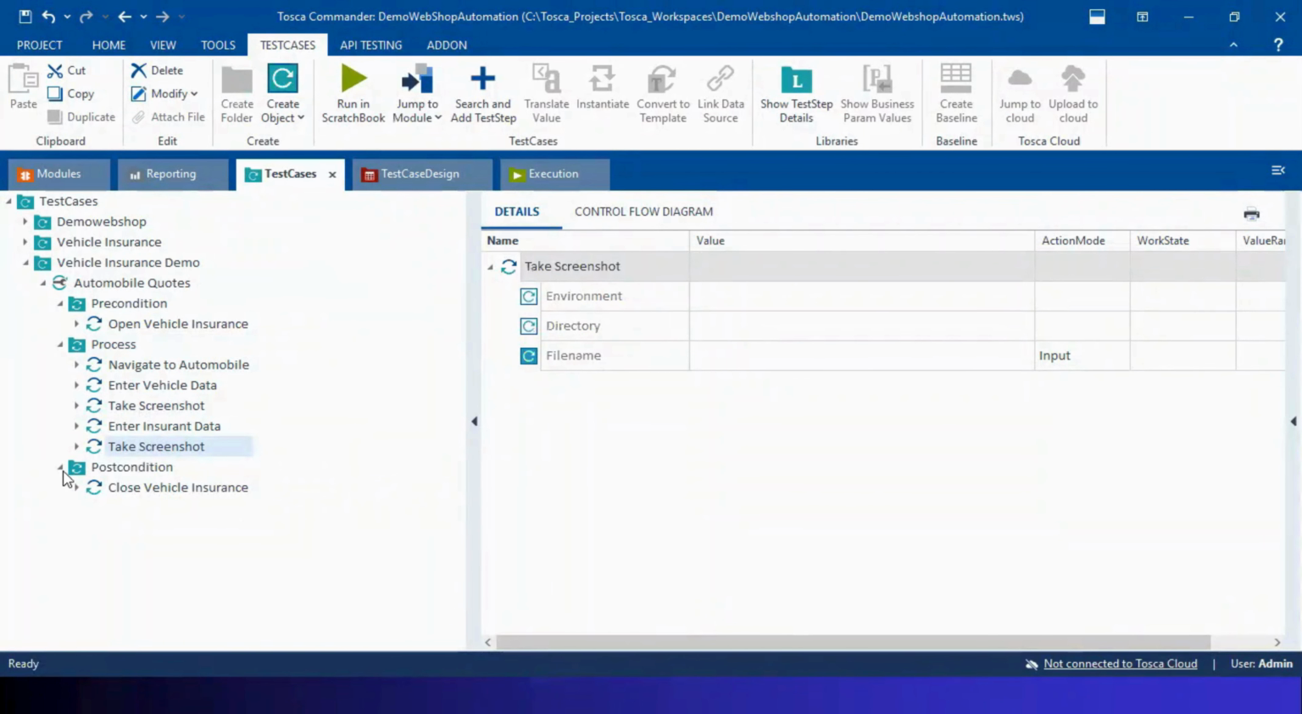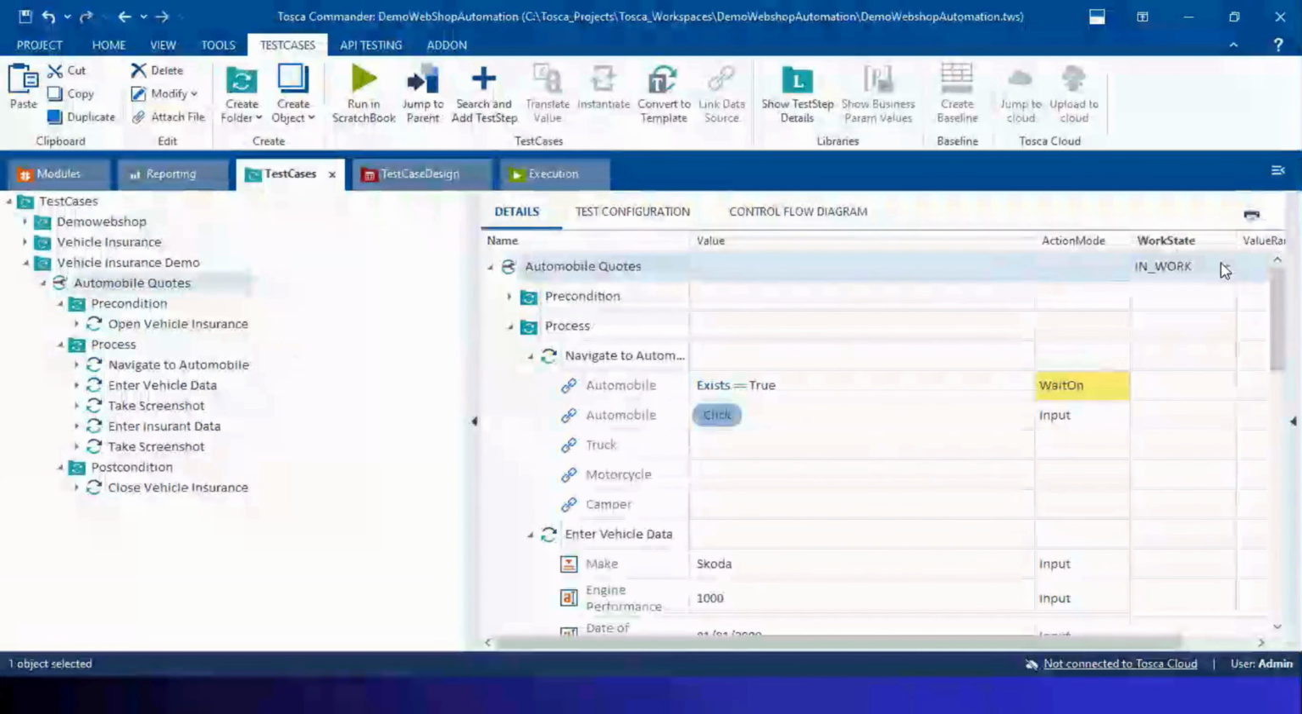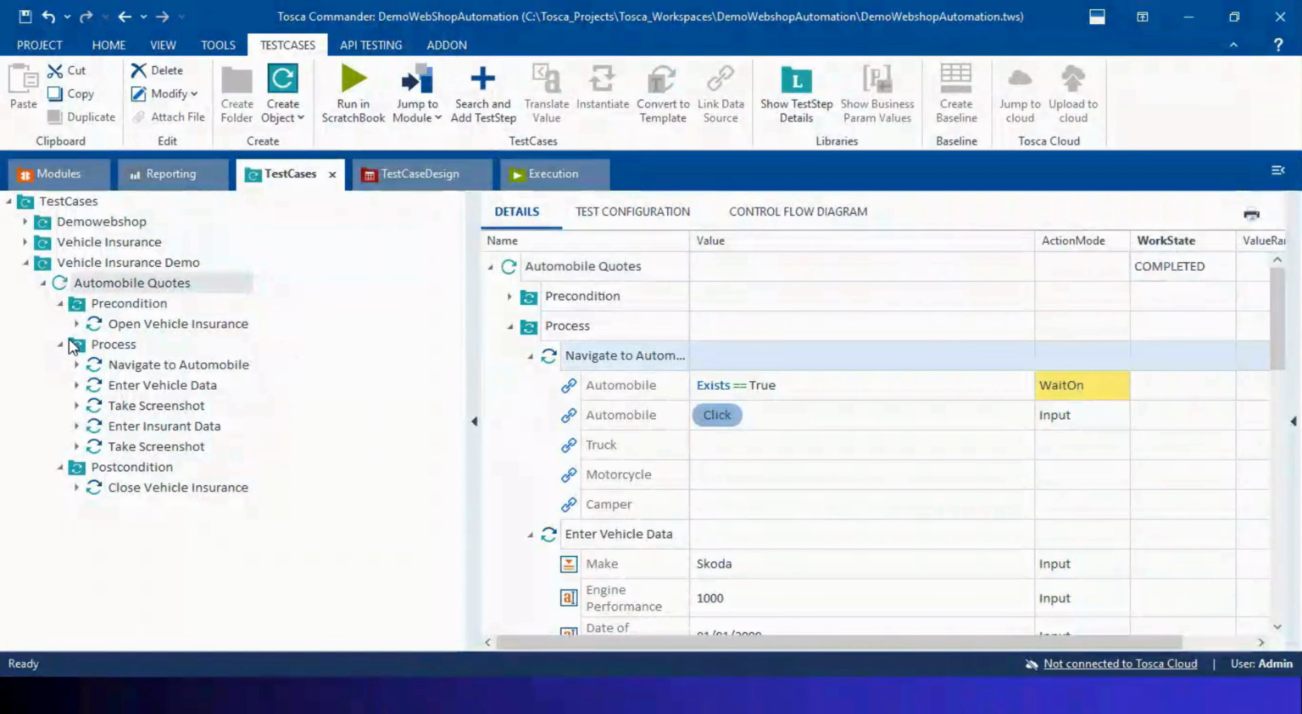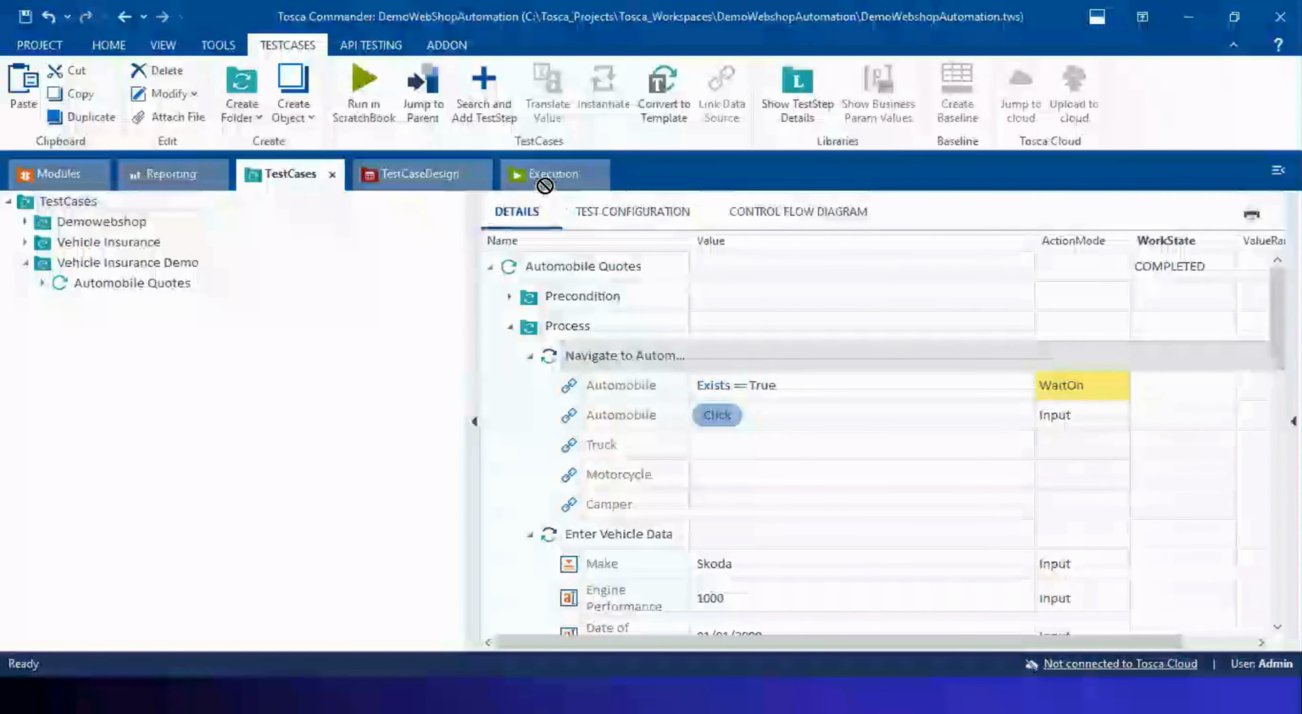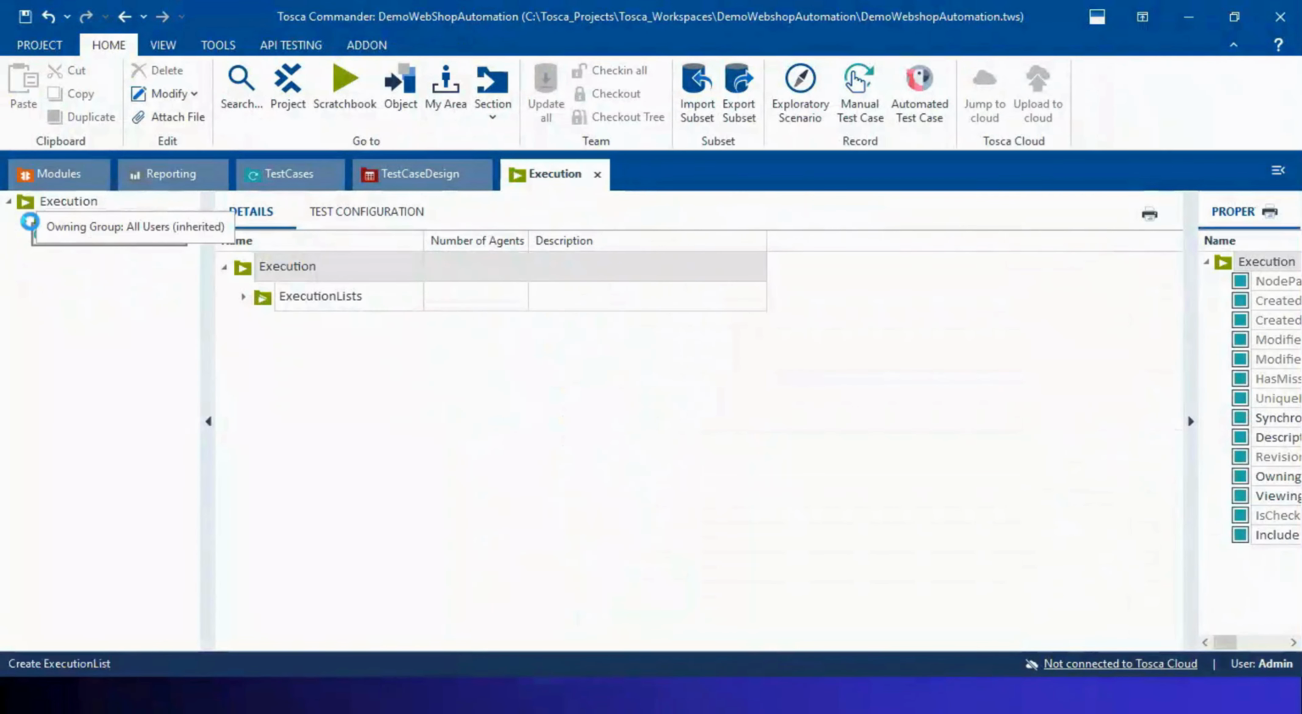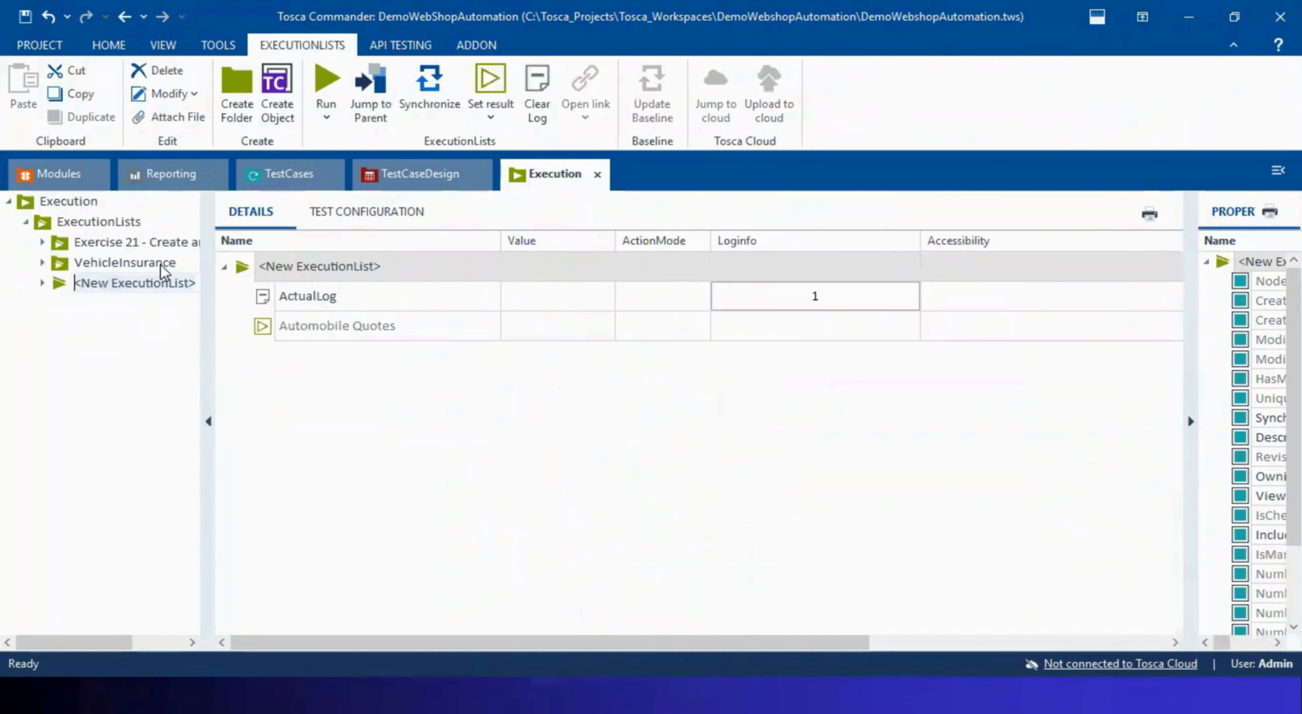My test case is ready now. Let me change the work state to completed and drag and drop the test case to the execution folder level. Rename the execution list to vehicle insurance demo.